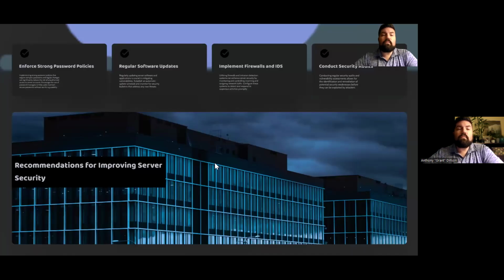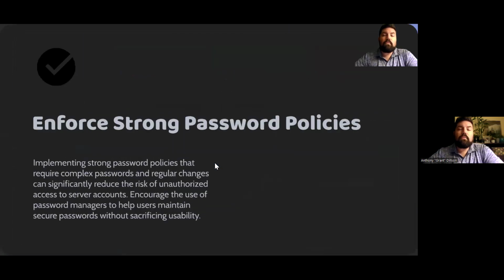Recommendations for improving server security. It's going to be enforce strong password policies. Implementing strong password policies that require complex passwords and regular changes can significantly reduce the risk of unauthorized access to server accounts. Encourage the use of password managers to help users maintain secure passwords without sacrificing usability.